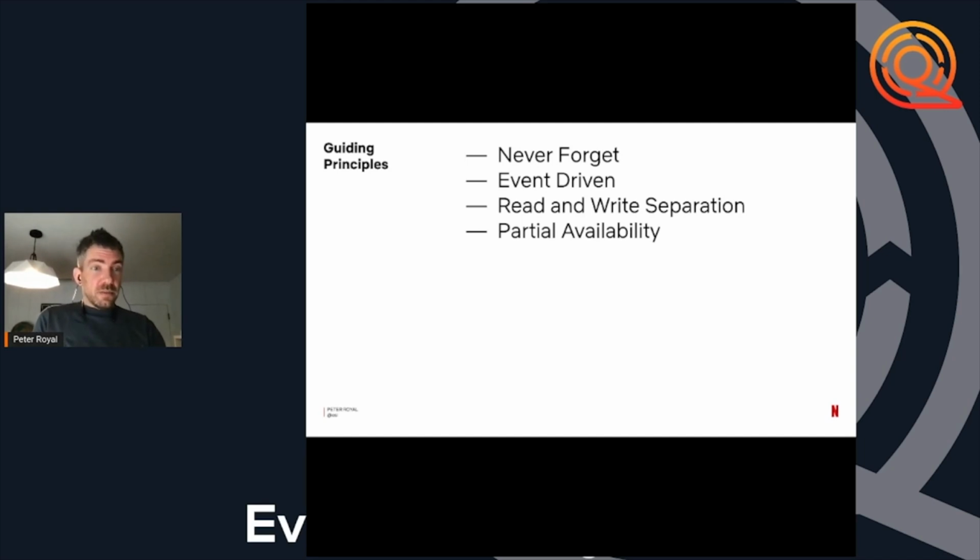Event driven is going back to the reactive principles. By keeping everything as events, I can steer things in the system easier. Things are going to be real time by default, and I can keep track of what's going on. I wanted to have read and write separation.